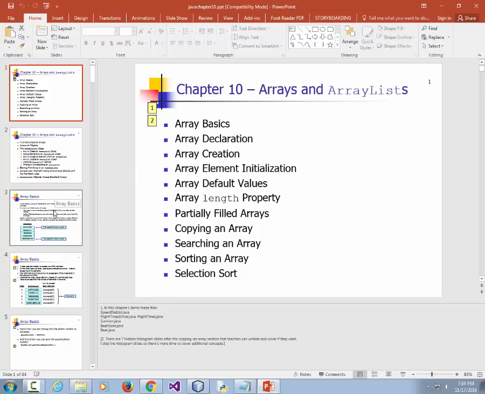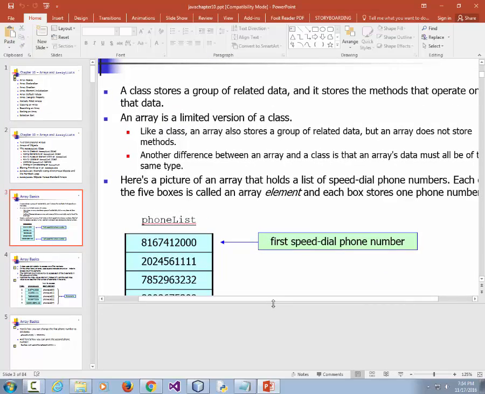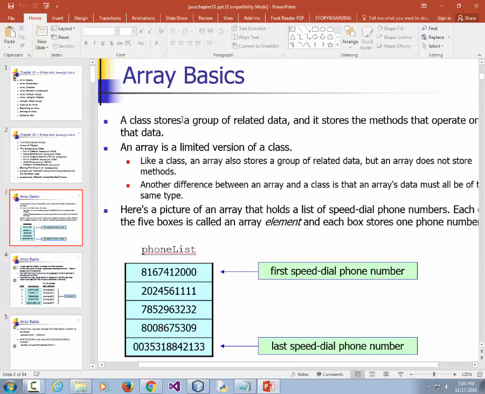So, arrays. An array, it says, is a class. No, that's not what it says. A class stores a group of data, and then it stores the methods that operate on that data. An array is like a limited class. I don't really agree with this definition, but we're going to roll with it. Like a class, an array also stores a group of related data. But the array does not store methods. And another difference between an array and a class is that all an array's data must be of the same type.